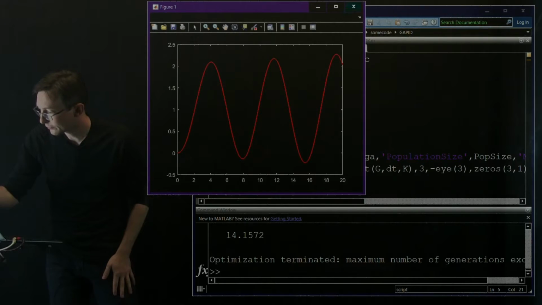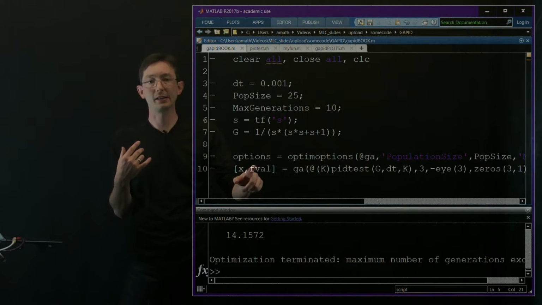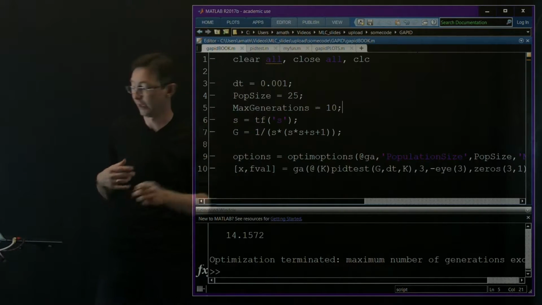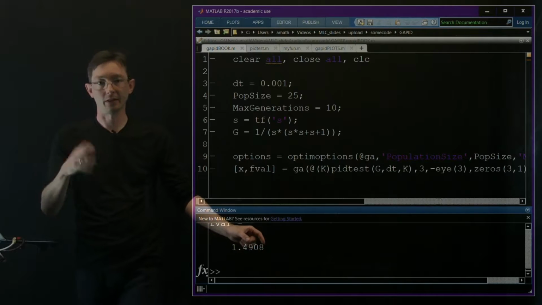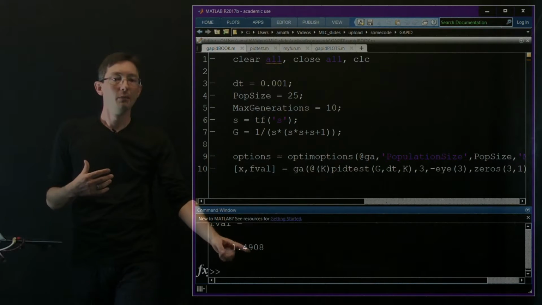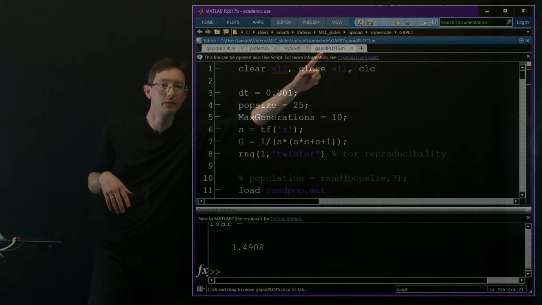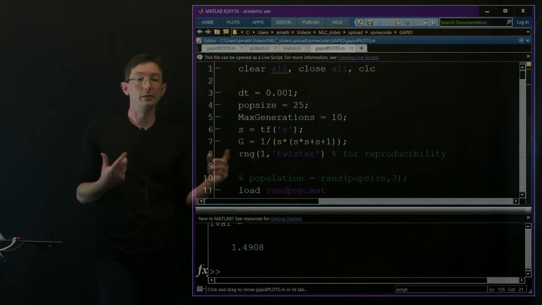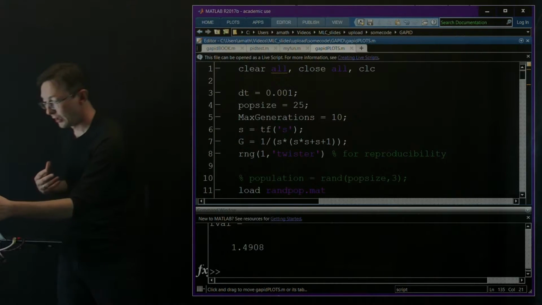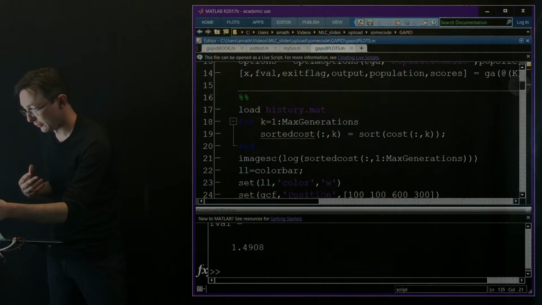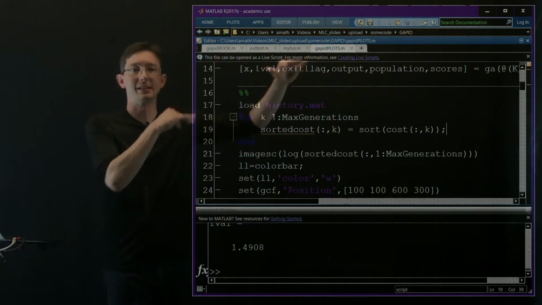Okay, it's done. It spits out the best PID gains in this vector X and the optimal output value in F-val. If I look at F-val, that's 1.49 in this case, slightly different than the last time I ran it because there's some randomness to it, but around 1.5. Now if I go to this function, genetic algorithm PID plots, we can load all of the data from this last run. I'm going to load my history.map file and start plotting stuff.